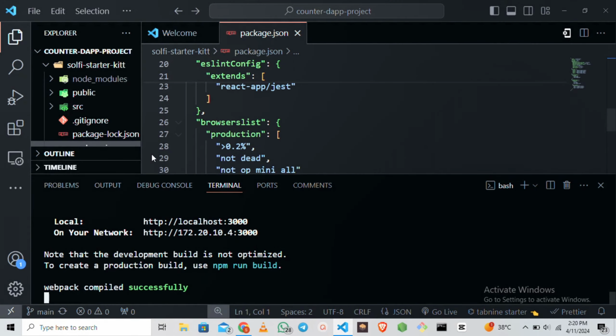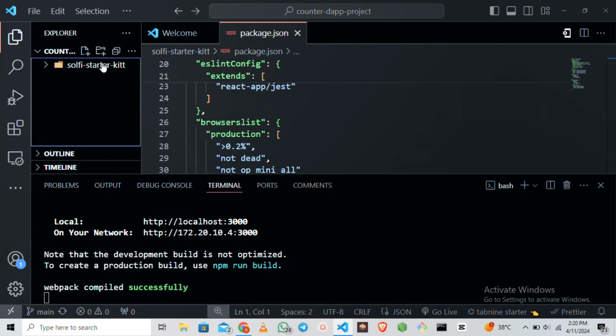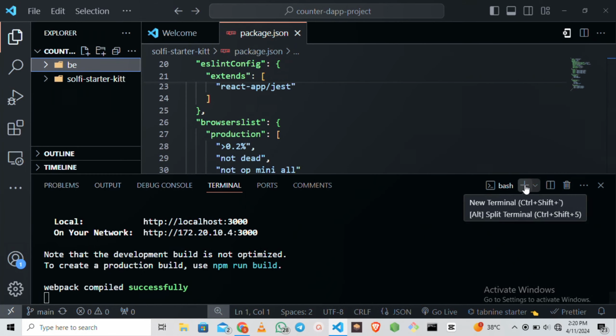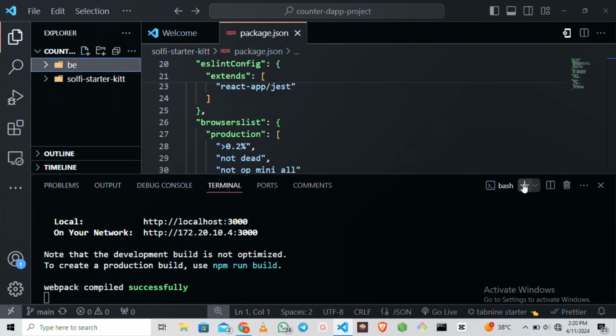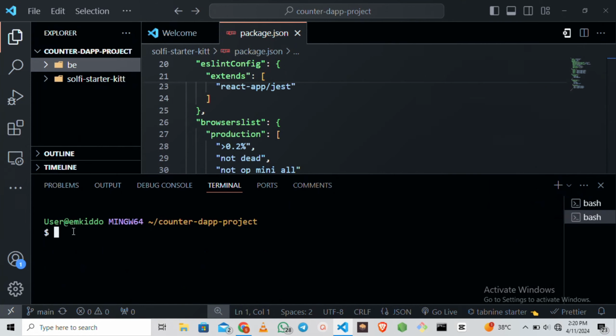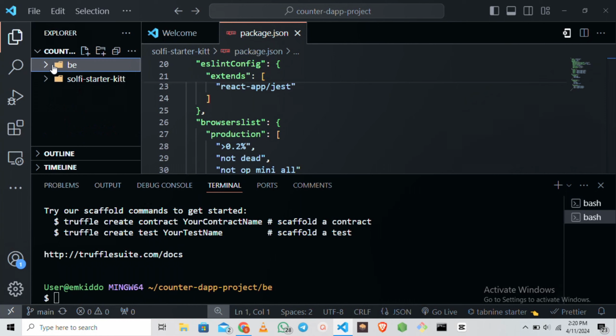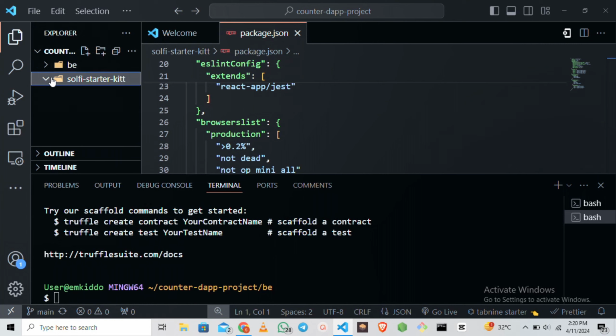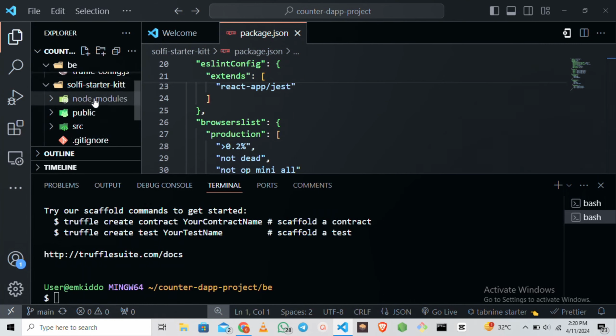So let's do our backend. We're going to make a directory called backend. So we are going to be adding another terminal. Open up another terminal. Then we'll do cd. We enter the backend so that all our truffle files will be opened inside the backend. So we'll do truffle init. Sweet, you can see our contract folder, migration folder, test folder, truffle configuration. So both our front end and our back end are ready.